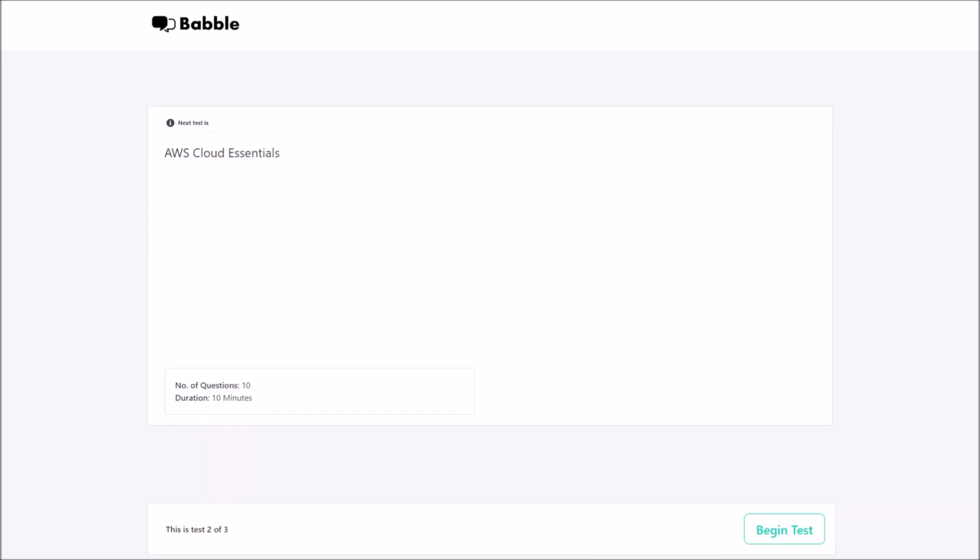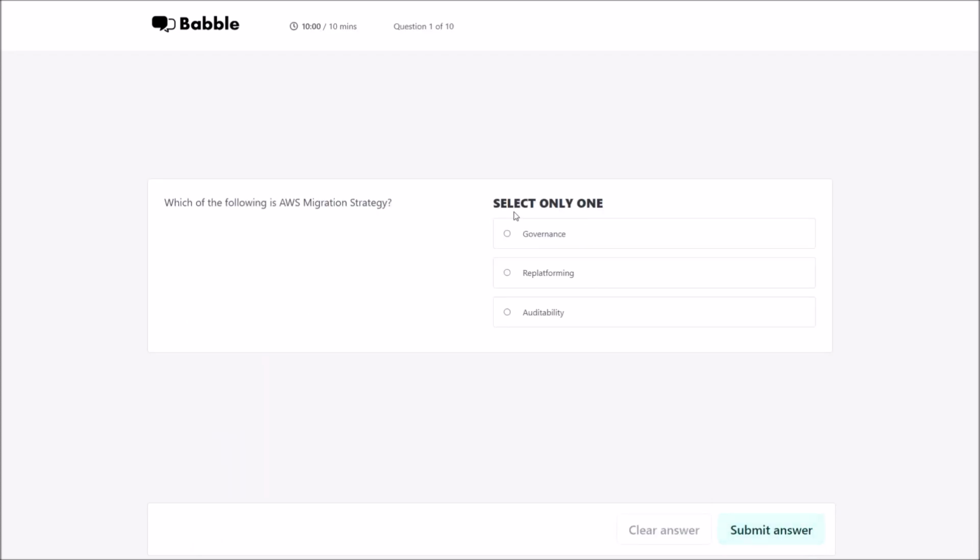Once the first test is completed, you will be taken to the intro screen of the second test, which in this case is AWS Cloud Essentials. You need to follow the same process as the first test to complete the second test. Hit Begin Test to start the second test.